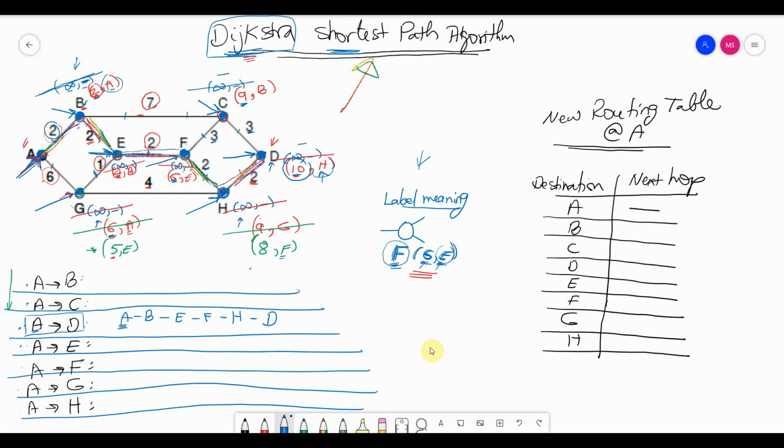Now, let's go to the other nodes. What is the shortest path from A to B? Again, we start with the destination, and then we follow or trace the labels backwards. The label of B says A. Since this is A already, this is the path from A to B, this direct link. There is no other shorter path between A and B.